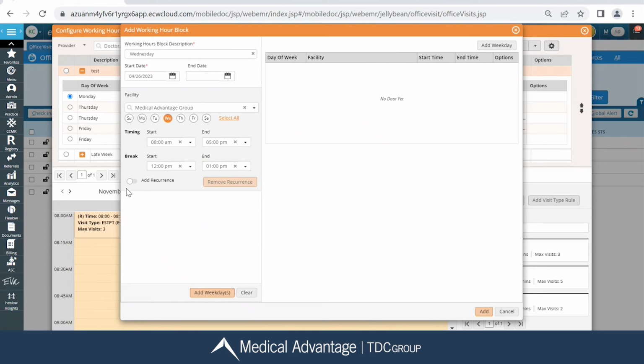I could add a recurrence if I needed to. If not, I can just click my add weekdays down here at the bottom left. And then you'll notice over here on the right-hand side that I have just added in those working hours. If I needed to add in something additional, maybe I forgot a day, I could always just add in a weekday individually.